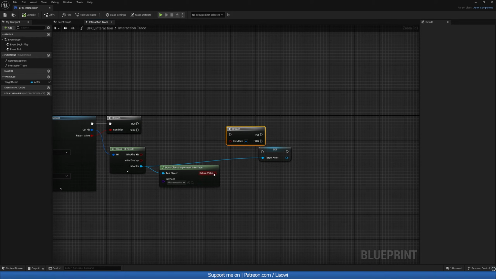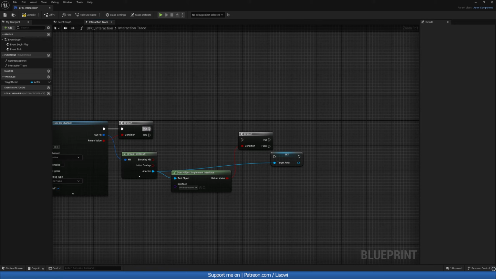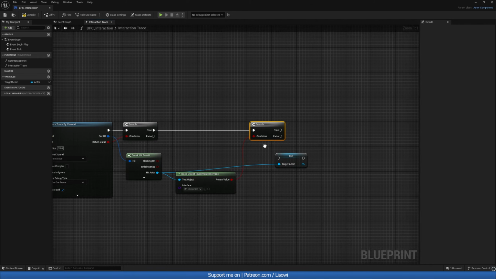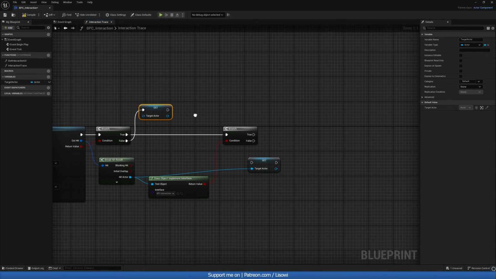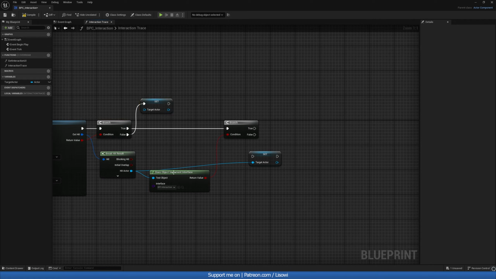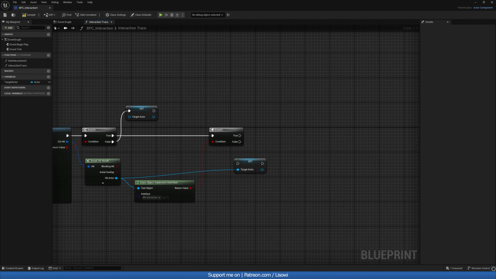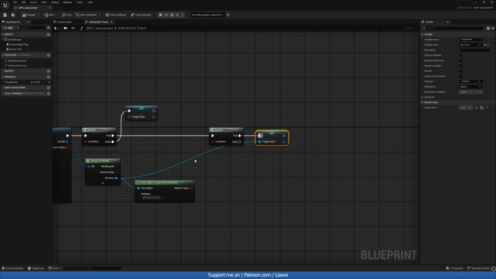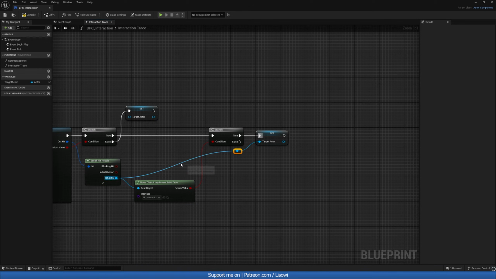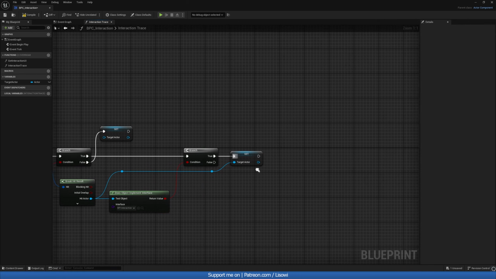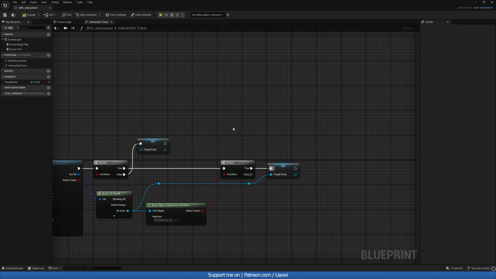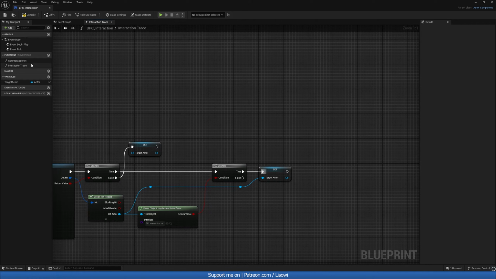So we'll grab a branch, plug this in there. This can go on true in here. If it's false, we can grab it and set it to false because it's nothing. We haven't hit anything. And if this passes, we then set this to true. We can promote it to a variable. Let's do something like that. Make it readable. And out here then, let's go ahead and grab our interaction UI.